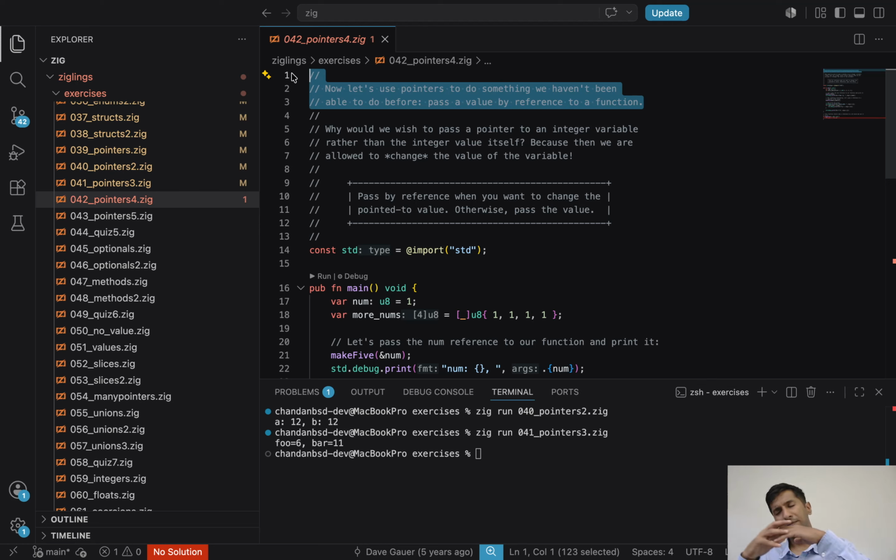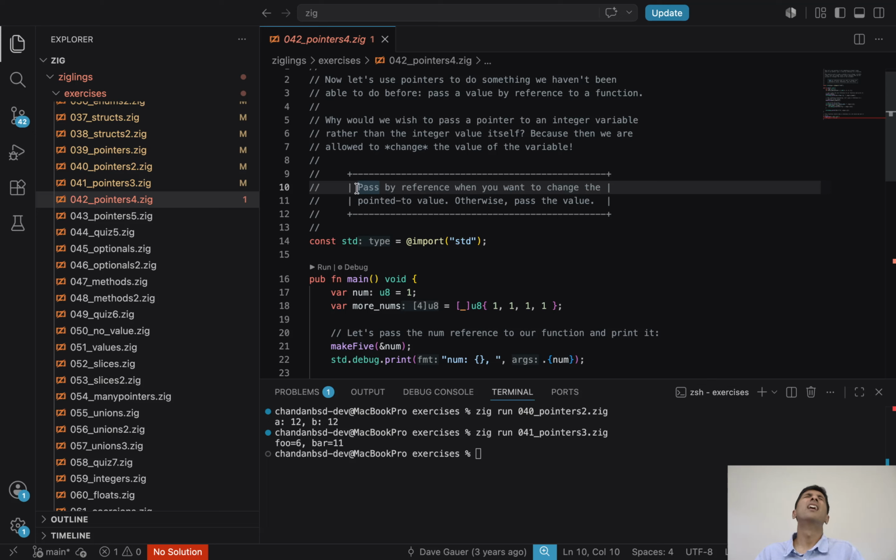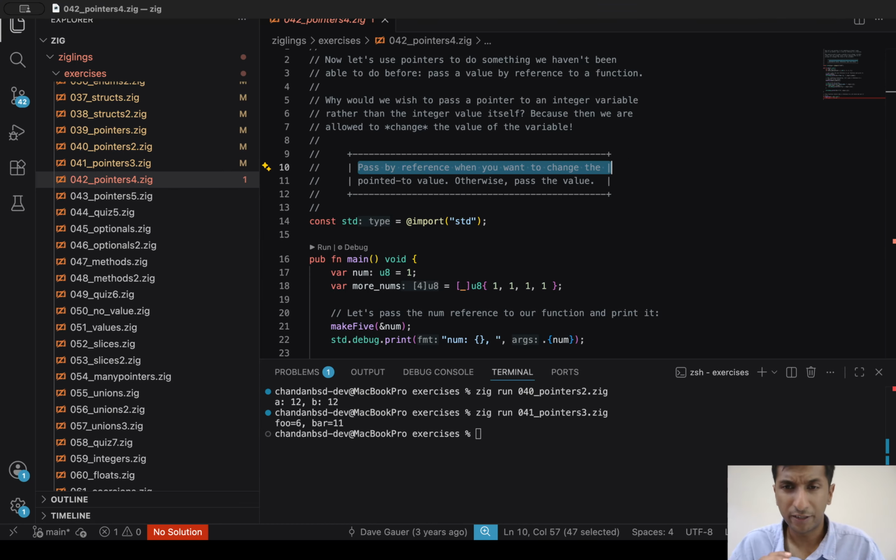In higher level languages like C#, they don't expose pointers. Maybe they do to a very, very specific extent. But languages like C# have the out keyword or the ref keyword to pass by reference. But in Zig, obviously, if we have the ability to use pointers, we should use them, provided they have a valuable use case. I also believe it does save memory to an extent. Yes, it can. Now, pass by reference when you want to change the pointed-to value. Otherwise, pass by value. Makes sense.